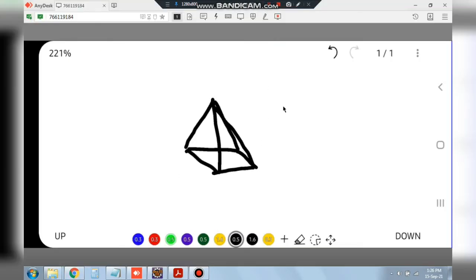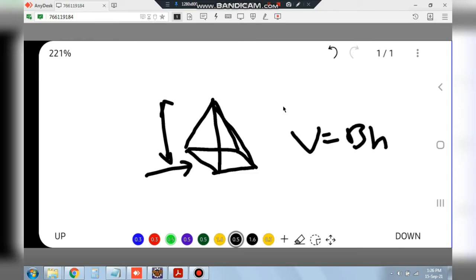Suppose that this is the prism, and to calculate the volume, what we have to do is calculate the base area here and keep it as V. V is equal to B into H, the height here. B into H will give us the volume. So let's try to implement this in the code. This is also very easy.